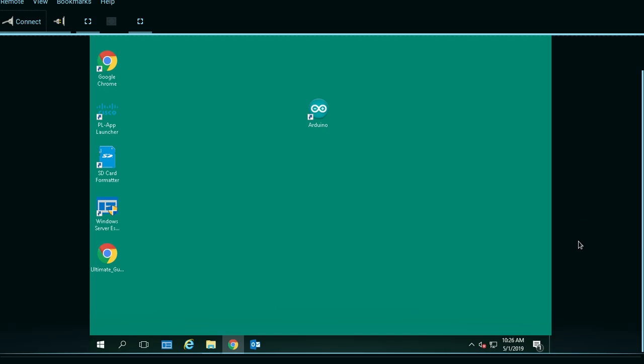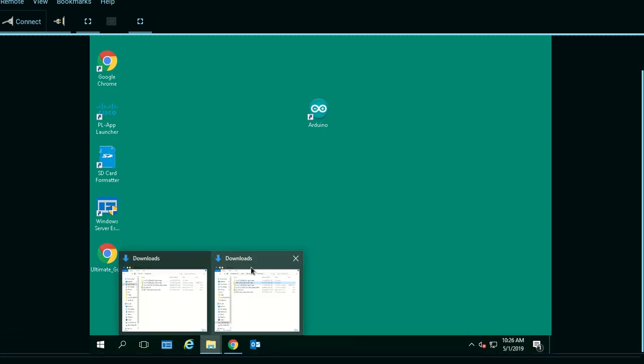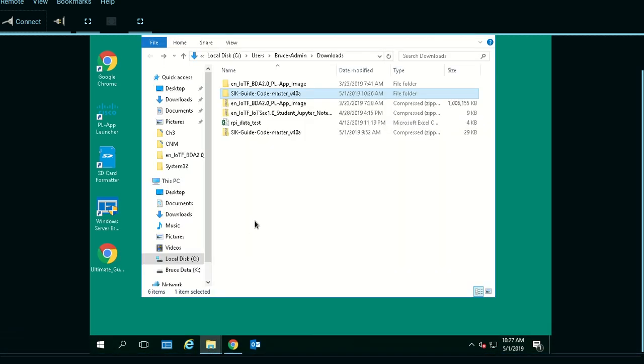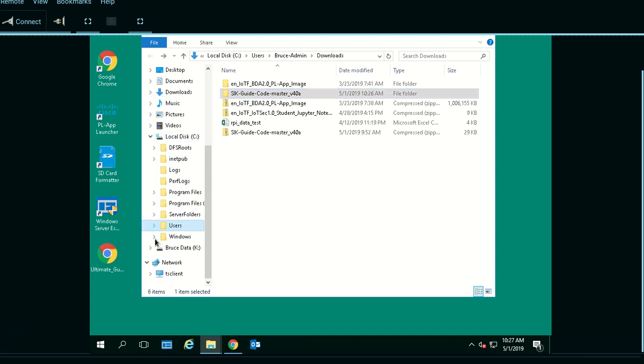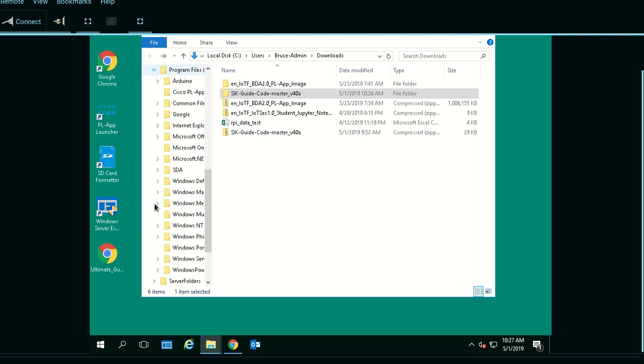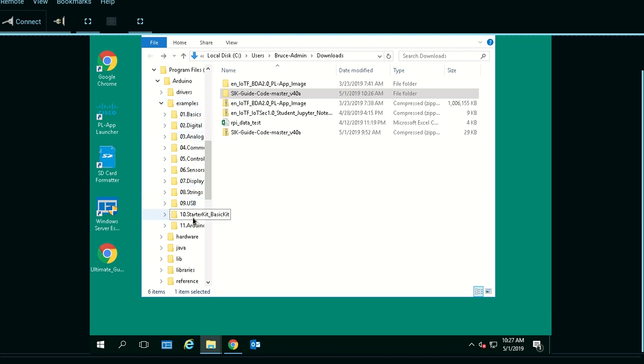Now what we need to do is go to File Manager. On my local disk, let's expand Program Files x86, because Arduino is a 32-bit app. Expand Arduino, and here's the examples. If we open up examples, we can see all of those things that we saw earlier are there. What we need is to get this extracted folder into examples.